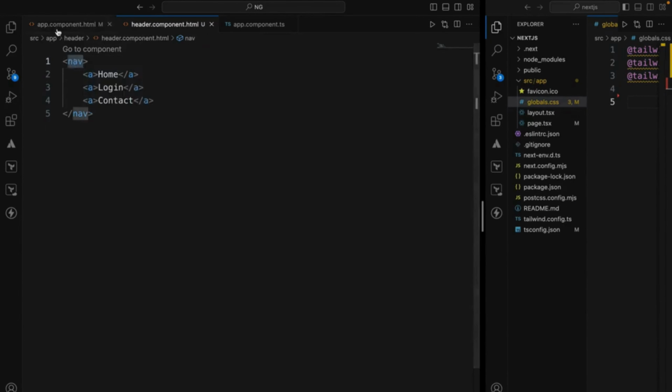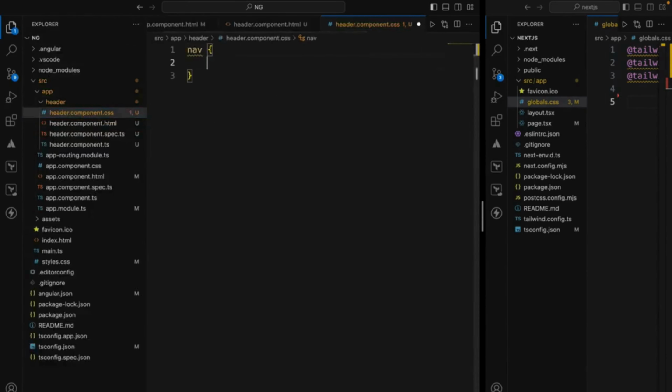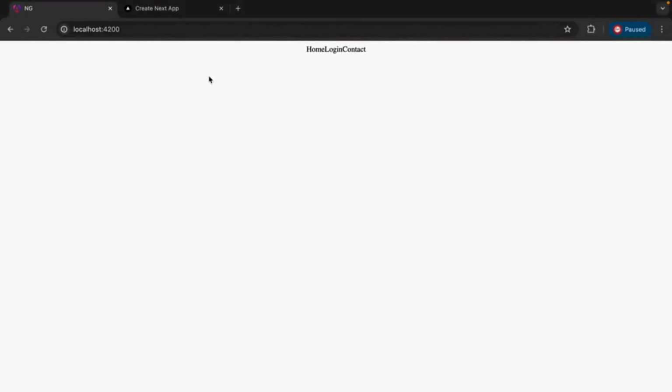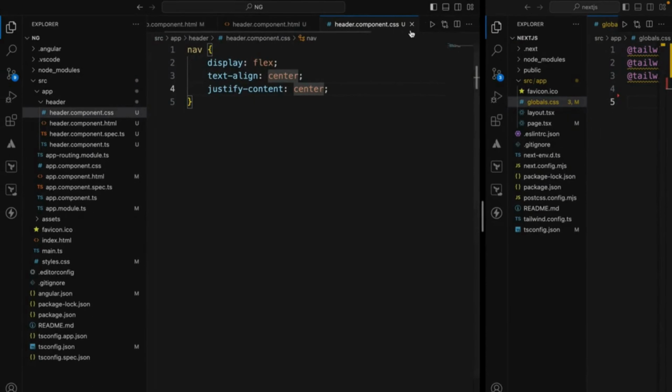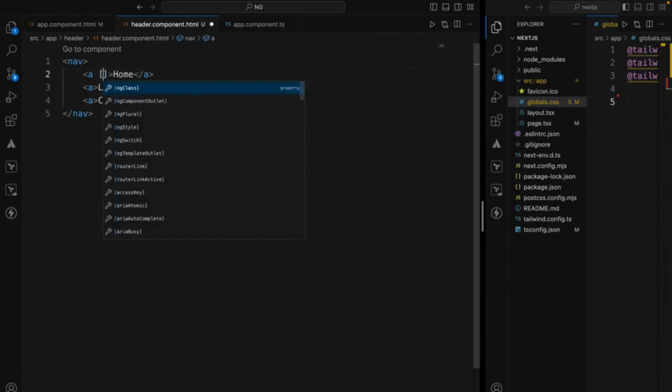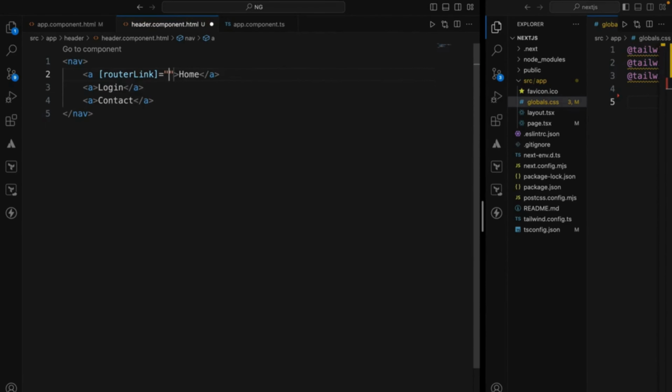Let me just add some CSS for this, just to push the content to center align. Display flex, text align center, justify content center. So now the content is center aligned. To add navigation from one page to another page in Angular, we use a thing called routerLink in the HTML. Here we can say home, login, and contact. But this will still not work.